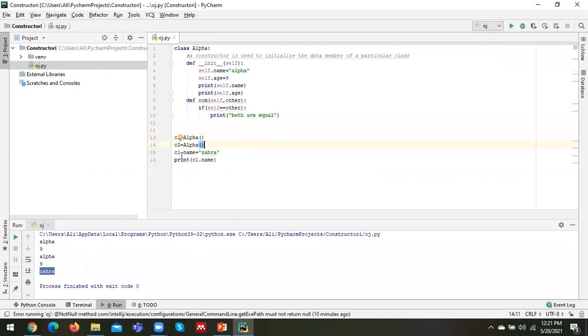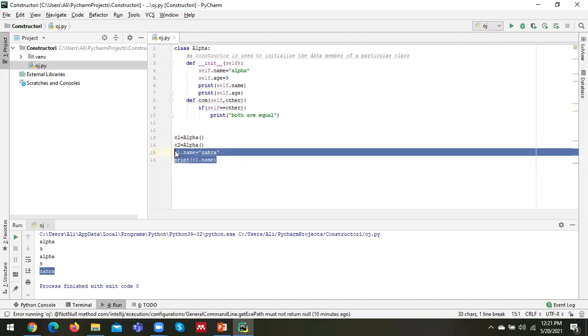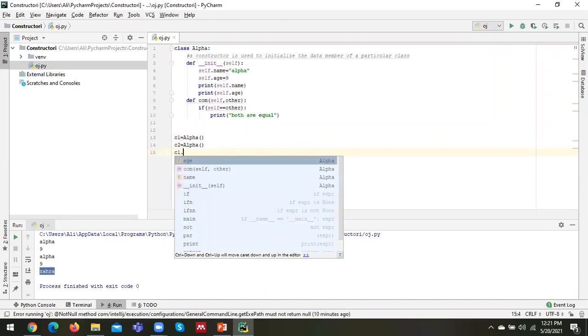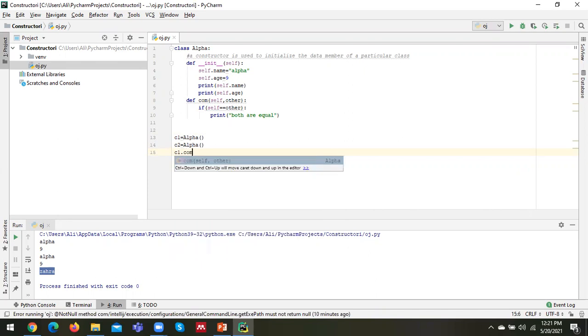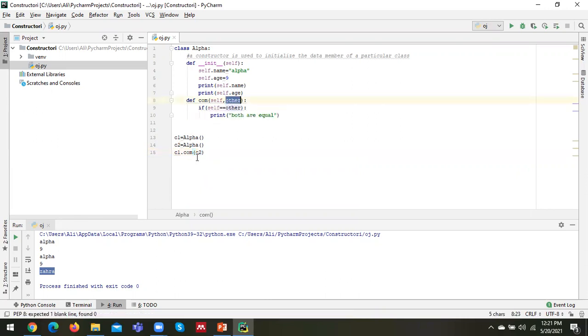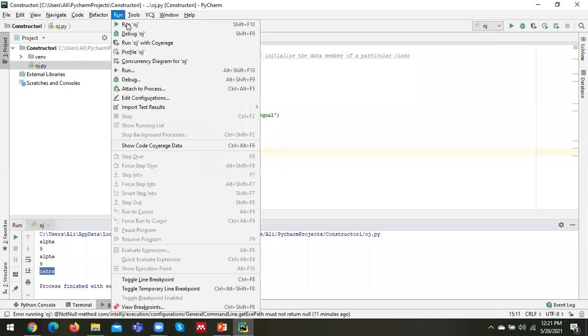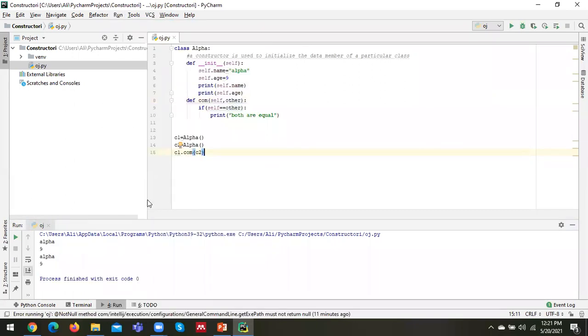What could I do over here? I could do it in this way: C1.com(C2). Now what would happen? C1 is pointing to self because it is calling itself, and other is pointing to C2, which I'm passing as an argument over here. After that, it will compare the two objects, and I could see some output over here.